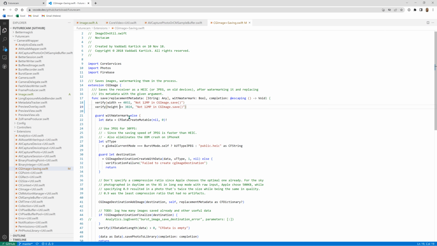So all images ultimately are saved via a CG image. They may originate as an AV capture photo or CM sample buffer or CV pixel buffer or CI image, and there's a whole pipeline, a whole flow. It gets converted from one format to another, but ultimately it ends up as a CG image before it's actually saved, and this is the saving code. So if you check here, you are not saving low resolution or wrong resolution photos to the iPhone photo gallery. So this is like a verification on the output of the app.